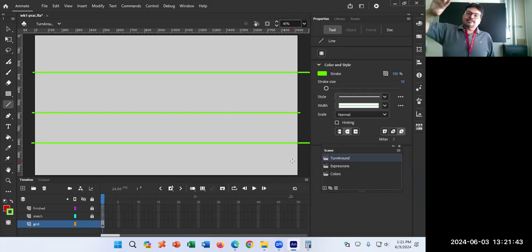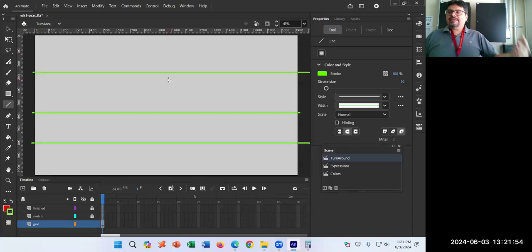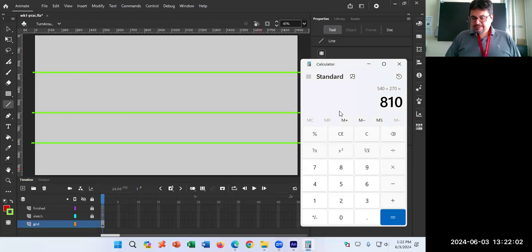But math sometimes is valuable for art. I want to divide this into four sections, one, two, three, four. It's three lines. I want them at equal distances. So a little math. Now there's also a shortcut that I'll show in a moment. But the math was that I took the total height divided by four. That gives me one unit, first line, then add another unit, second line, add another unit, third line, 270s.